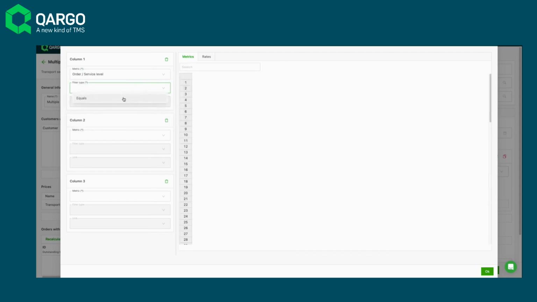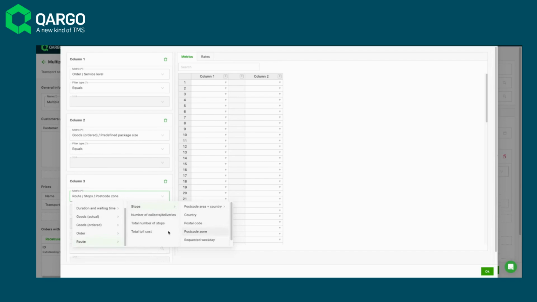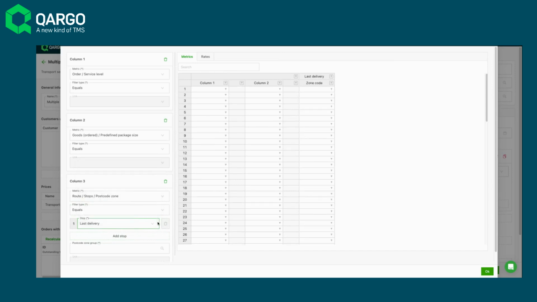For the first metric, I'm going to select my service level, next we will add the pallet sizes, and finally we will select postcode zones. For the postcode zone, I will need to specify which stop these zones apply to. For this example, let's select last delivery. And finally, let's select the postcode zone group that I want to use.